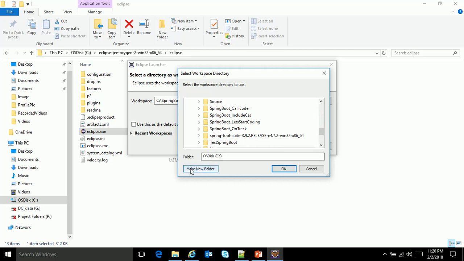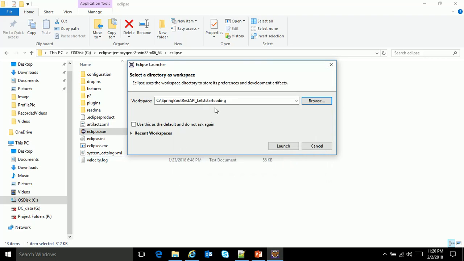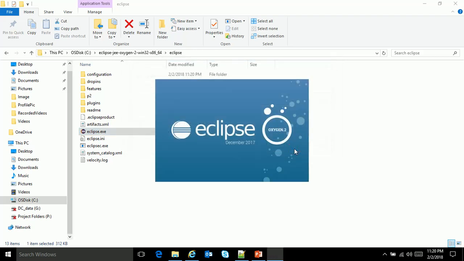Okay, I'm creating a new folder called Spring Boot Rest API underscore. Let's start coding. Alright, the workspace name can be anything. So you can give any name to this workspace. Click on launch. It will take a few seconds to launch.